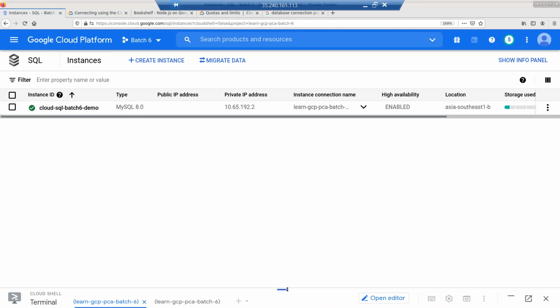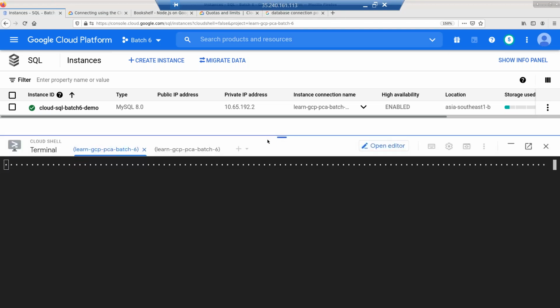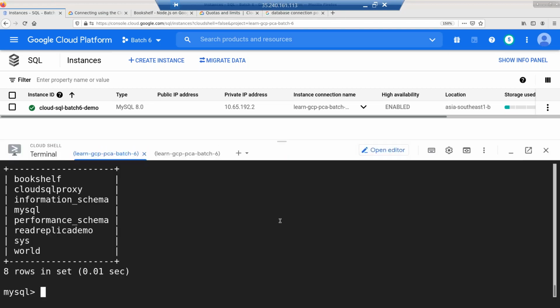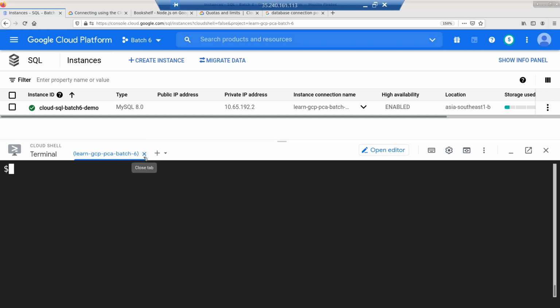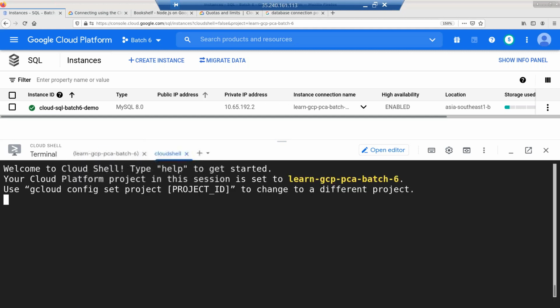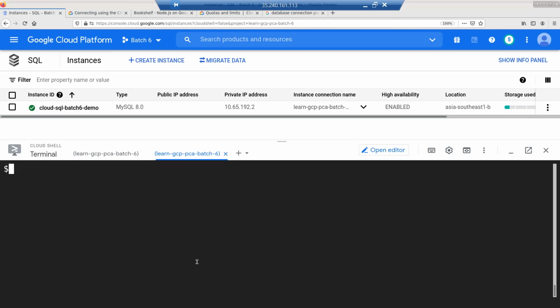Now you cannot connect to a Cloud SQL instance from Cloud Shell anymore. The reason is it does not have an external IP address, so you have to use the internal IP address. First of all, can I connect from Cloud Shell to my Cloud SQL instance? Answer is no, because these are in two different networks.